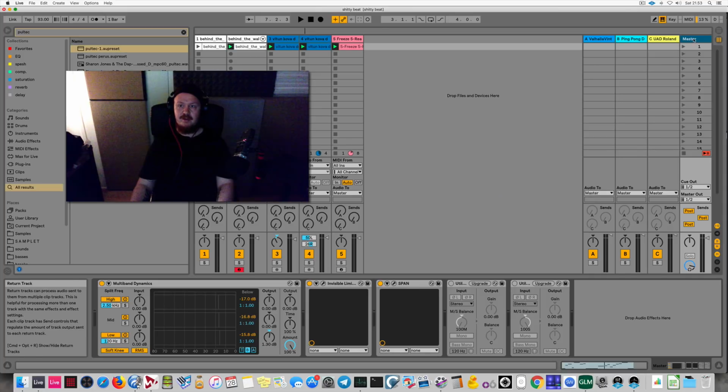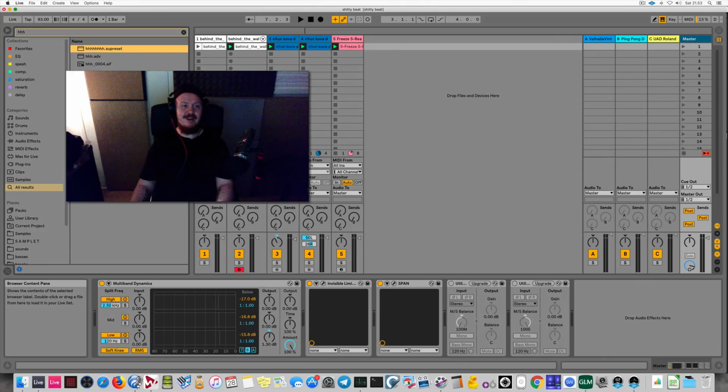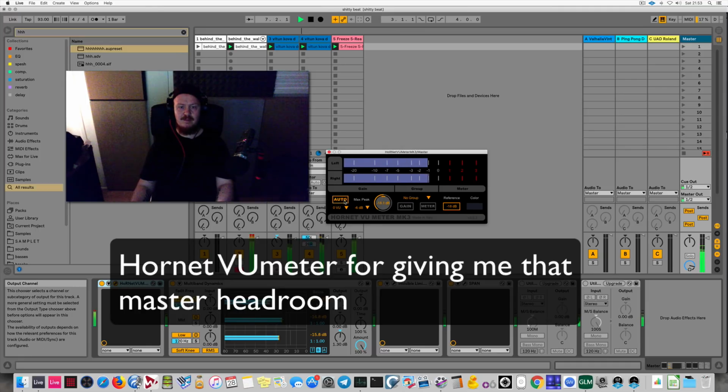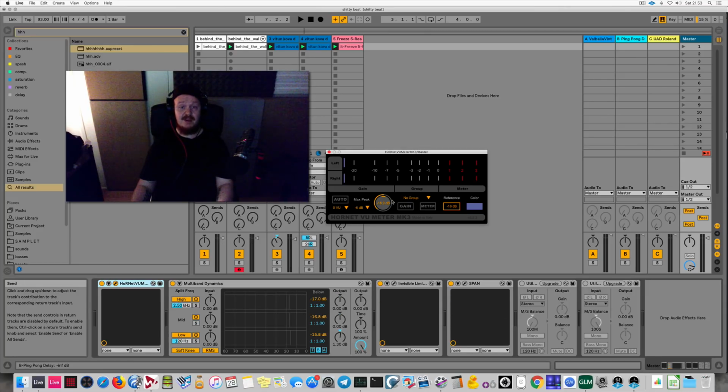What I often use on the master as the first thing, with another stupid preset name, is HHH, Hornet Leveler VU meter. It brings my master level down to -18 based on a peak. So what do you know? Now the level just came down a whole lot, so I got a whole lot of headroom to work with on the master.